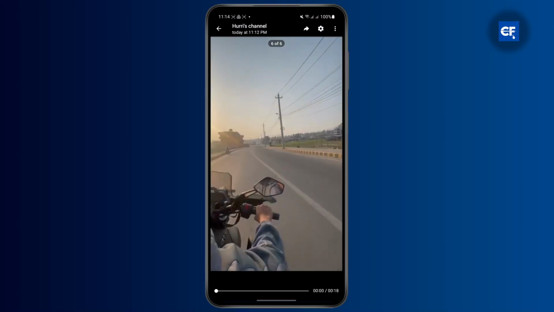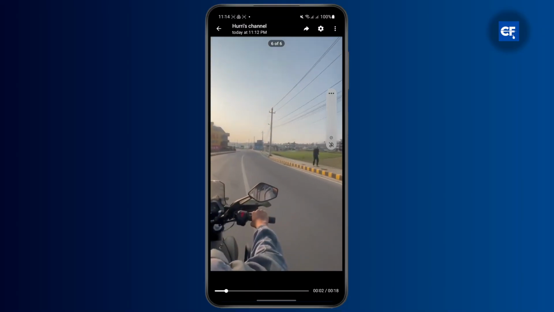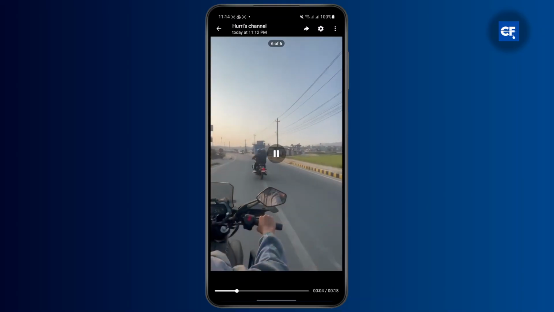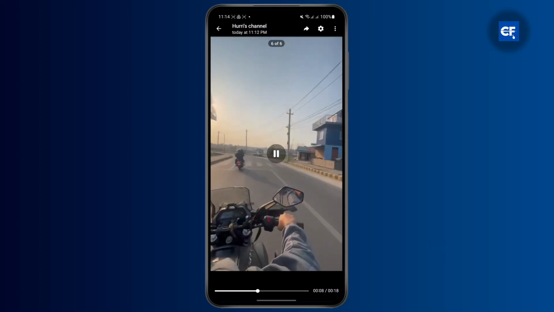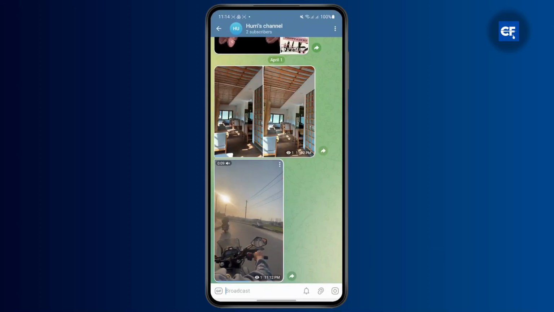So just tap on the video. And then from here, you just have to tap on the three lines at the top right. And then simply tap on save to gallery. This is the method on how you can save the video to your gallery from private channel on Telegram.